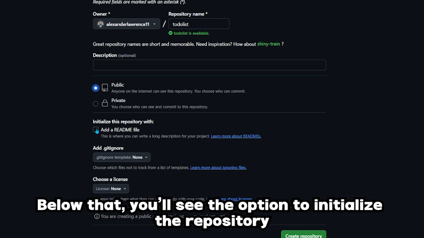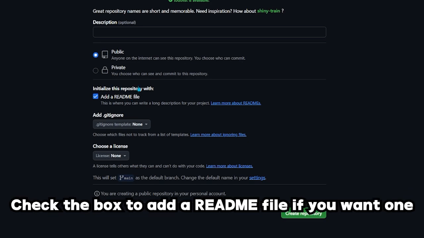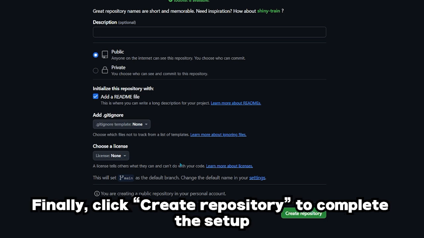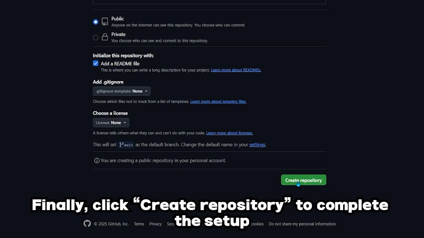Below that, you'll see the option to initialize the repository. Check the box to add a README file if you want one. You can also add a .gitignore file or a license. Finally, click Create Repository to complete the setup.